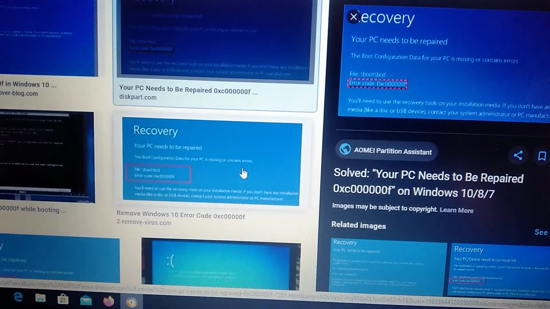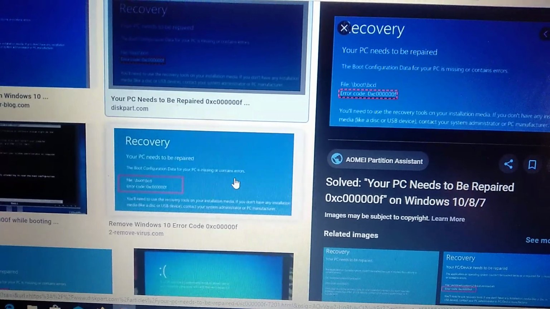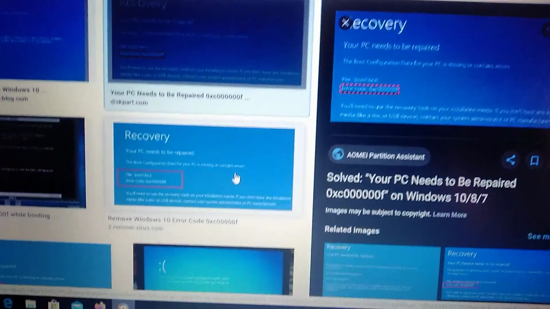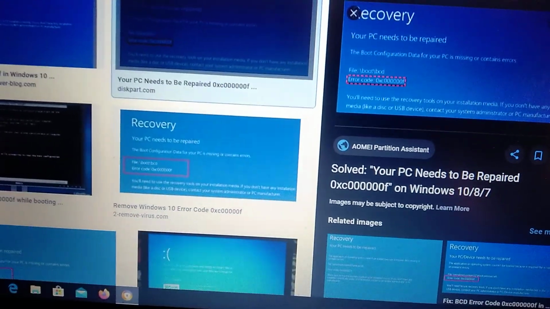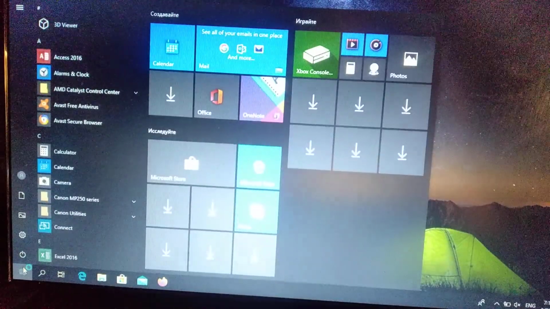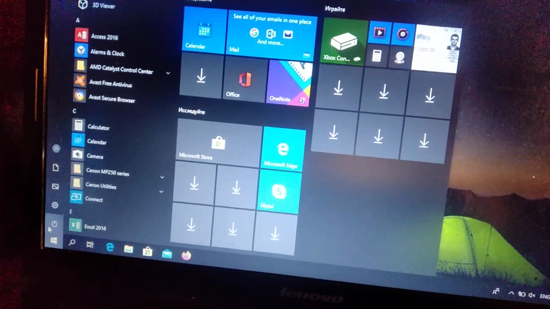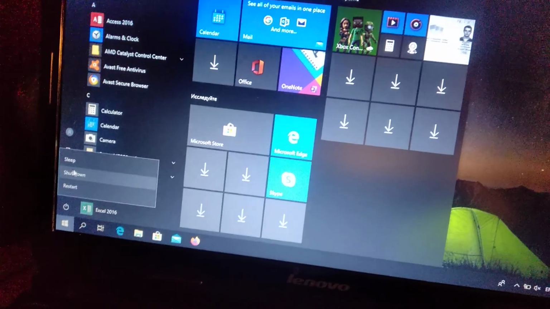Here you can see it, 0xc00000F. So how can we fix it? First of all, we need to turn off our computer. So just click on power and shut down.